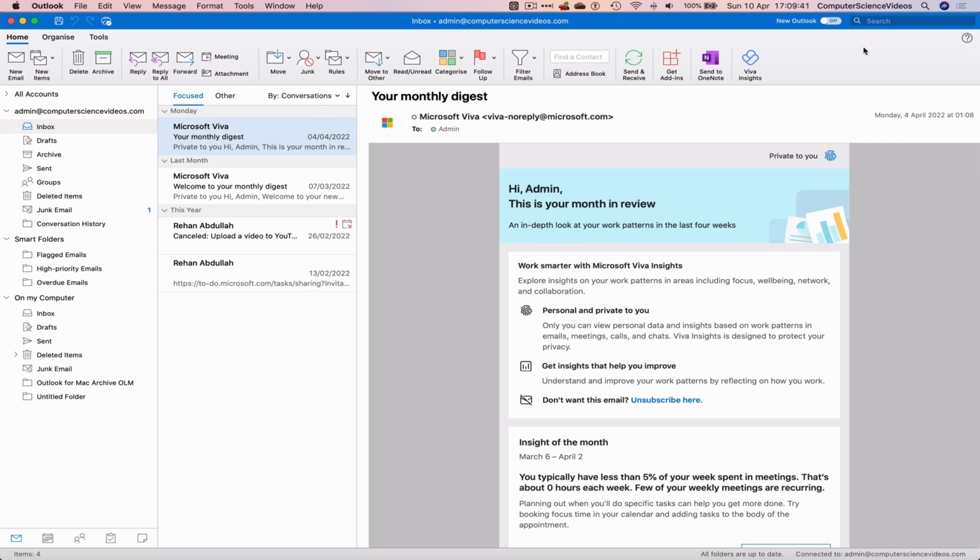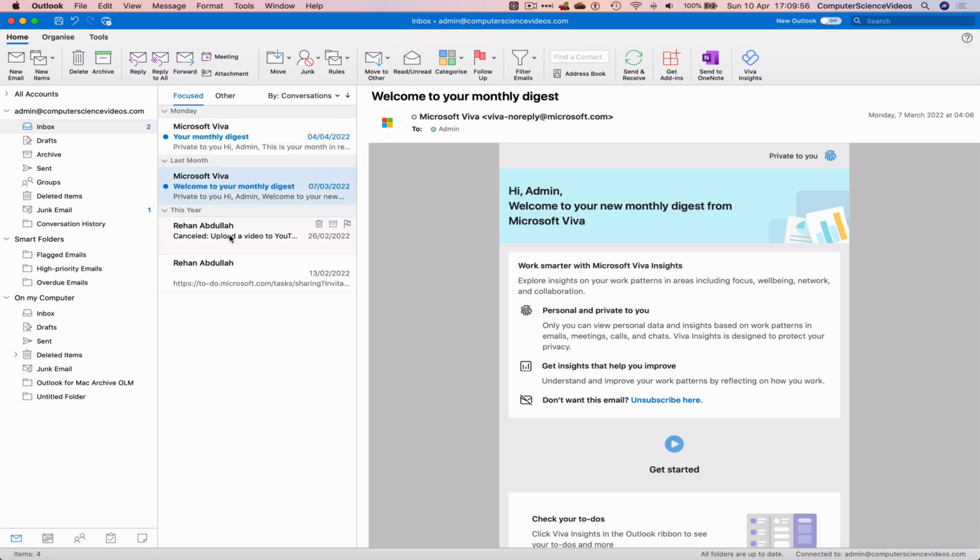And now within the navigation menu, we have read or unread. Let's click on this. And there we go. That email that was previously already read is now unread. Let's do this for all the other emails.